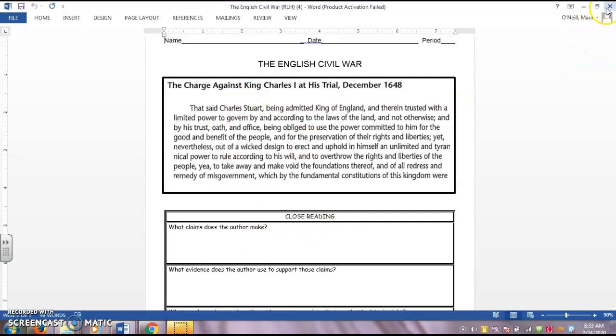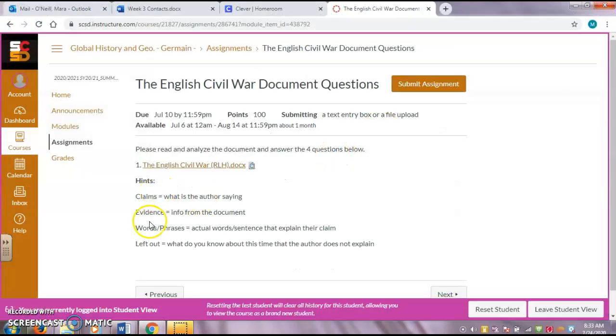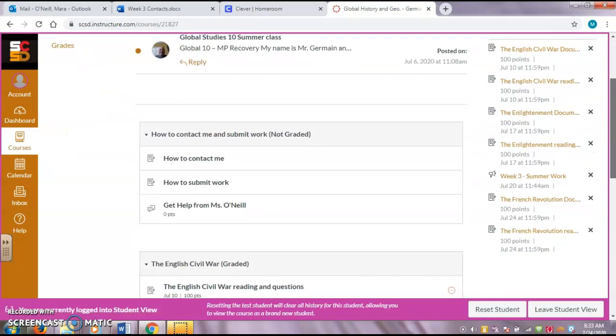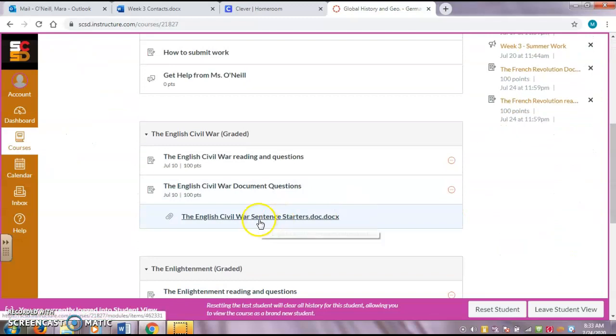And in here, you can just simply read the document and then respond to the questions that Mr. Germain has asked. If you find that it's a little hard to have to flip back and forth between the Canvas to see the hints, I have on the home screen underneath the Civil War document sentence starters.